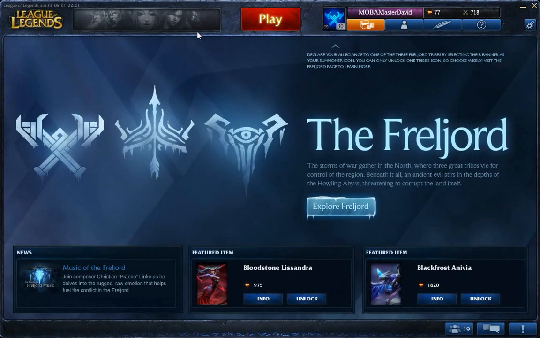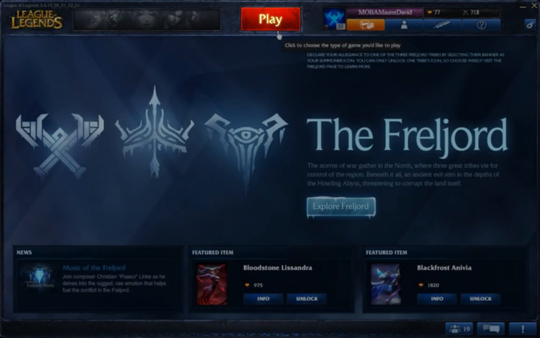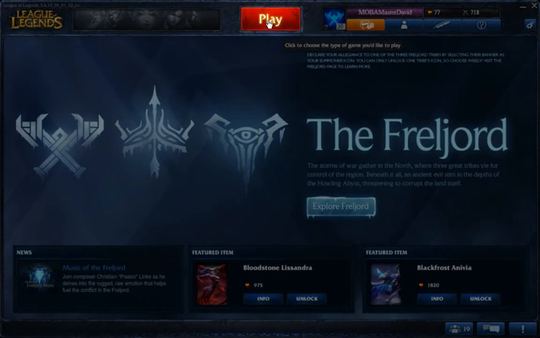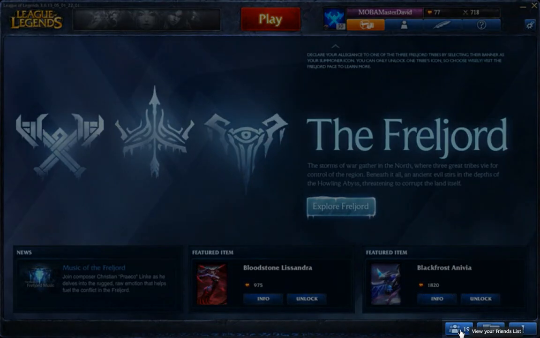If we also look around, you've got the League of Legends logo. You can actually click that to return to your game lobby, which would be this screen right now. You have the play button, which obviously would take you into getting into a game. Down in the bottom right, you see we have view your friends list. You can join chat rooms and you can view your notifications.